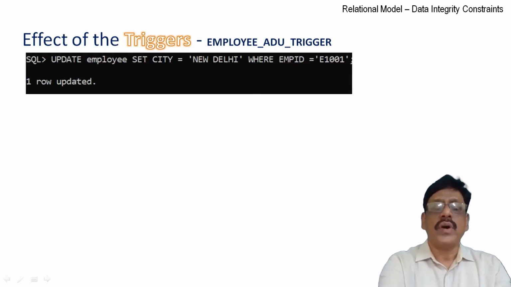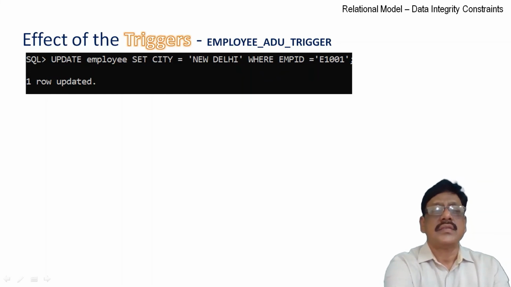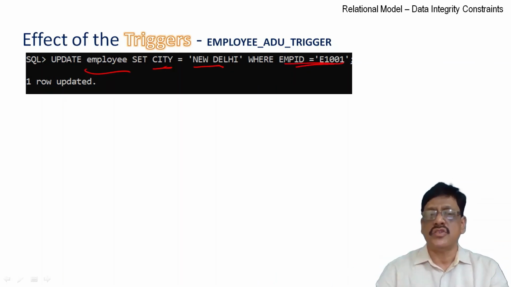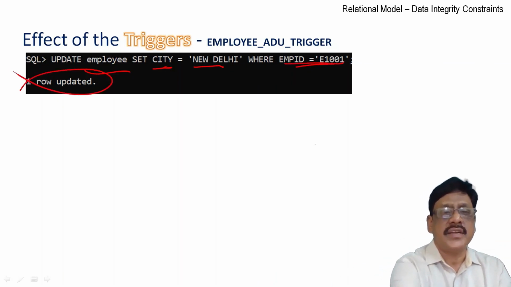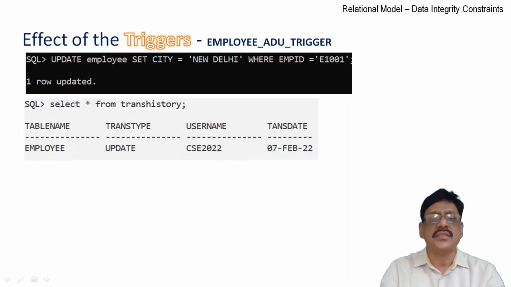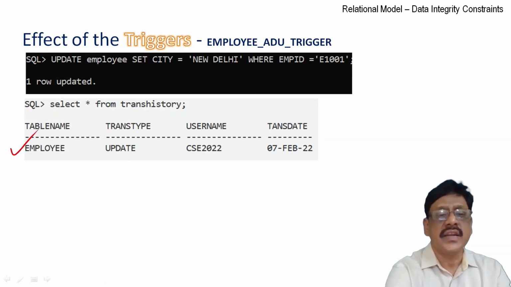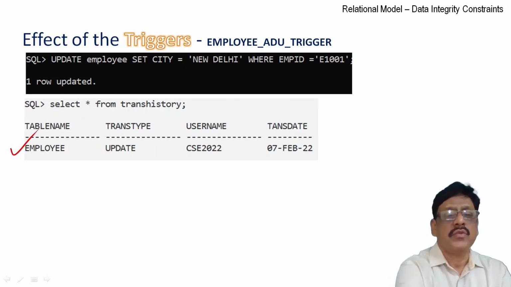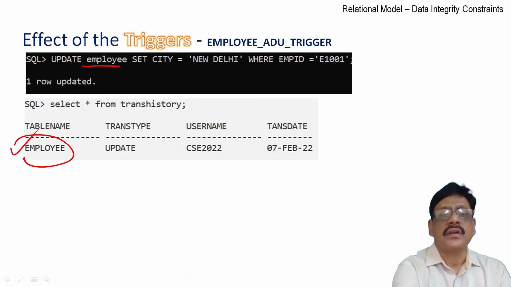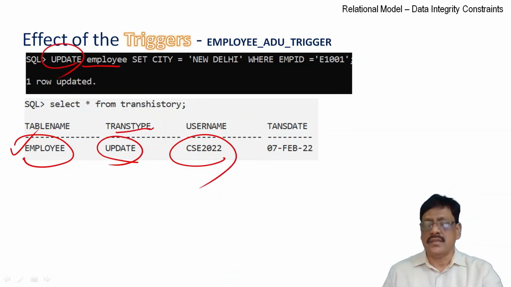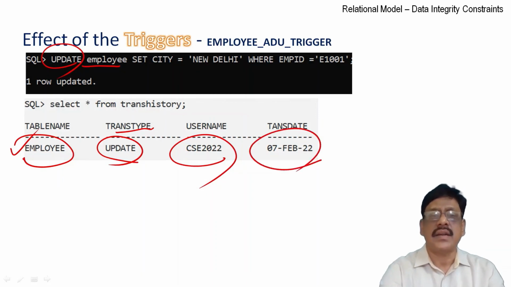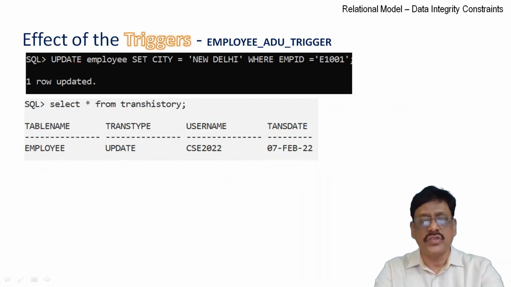Let us update one record: update employee set city equal to New Delhi where employee ID is equal to U1001. One row is updated. Let us see the content of trans history. Now look at here, one record is created. The table name is employee. The transaction type is update. The username is CAC2022. The date of that transaction is 7th February 2022.